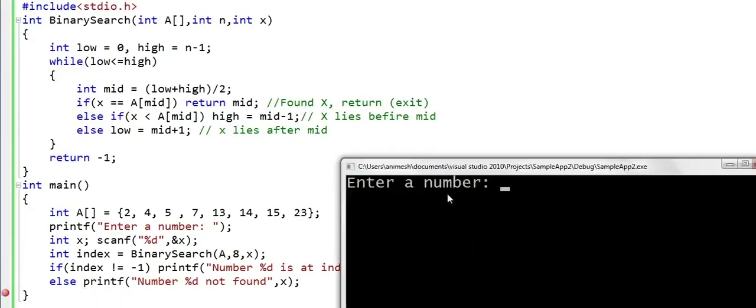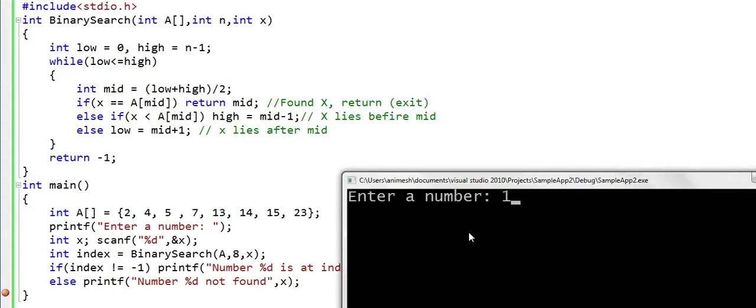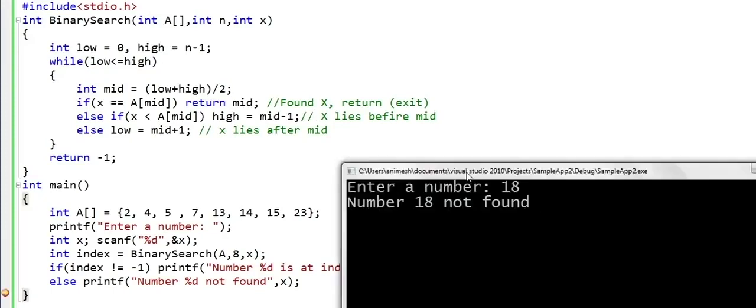So we are asked to enter a number. Let's say we want to search for number 15 in the array. Okay, so this says that number 15 is at index 6, and let us now try to search a number that does not exist in the array. Let's say we want to search for 18 and the output is number 18 not found.